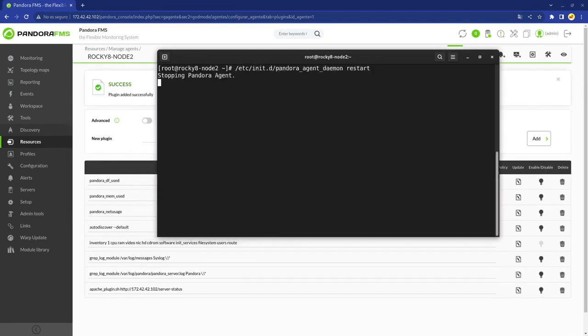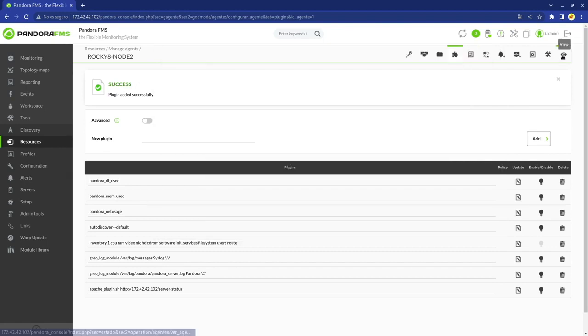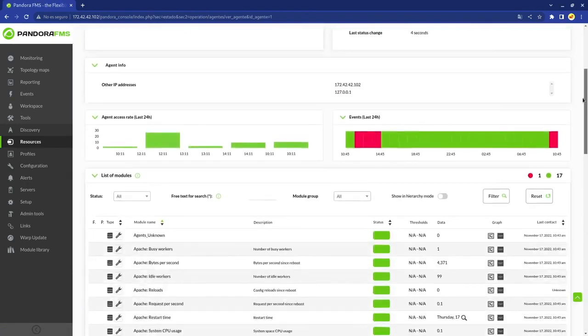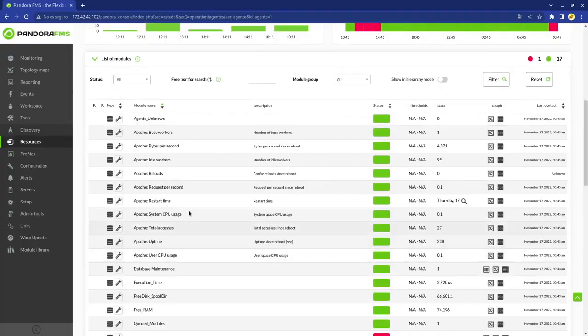Now restart the agent or wait for it to run automatically, and you may see the modules being monitored in your Apache server. And that was it for today's video.